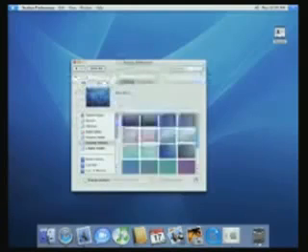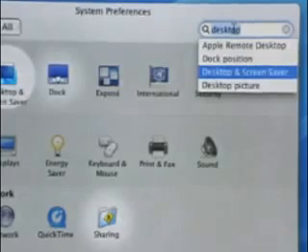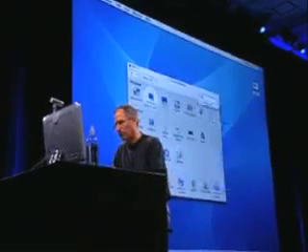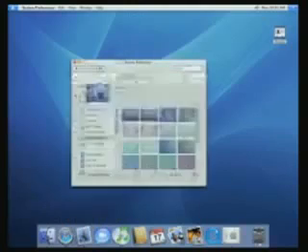Just go right there. Now, another thing we've done is we've built in, a lot of people are switching from Windows to Mac at any given time, and they have different words in their heads, like they don't think of desktop pictures, they think of wallpaper. So, of course, wallpaper, start typing it in, you get desktop picture right there. Takes you to exactly the same place.